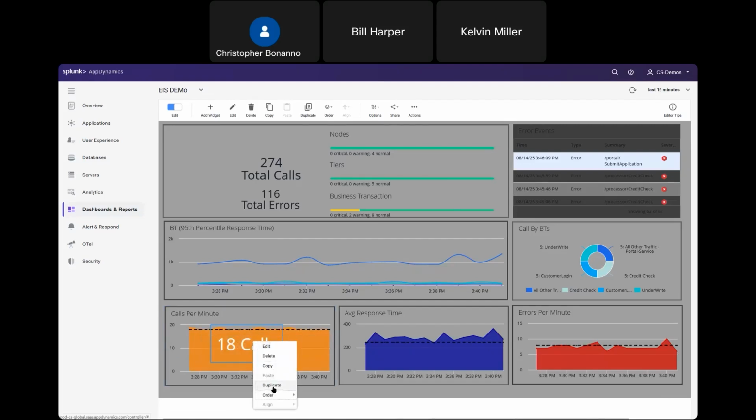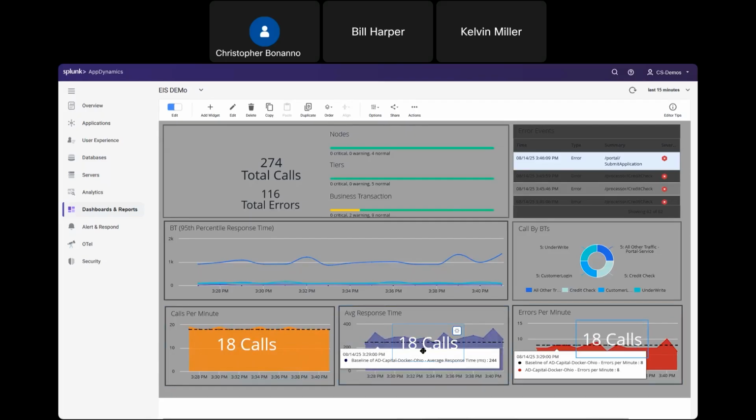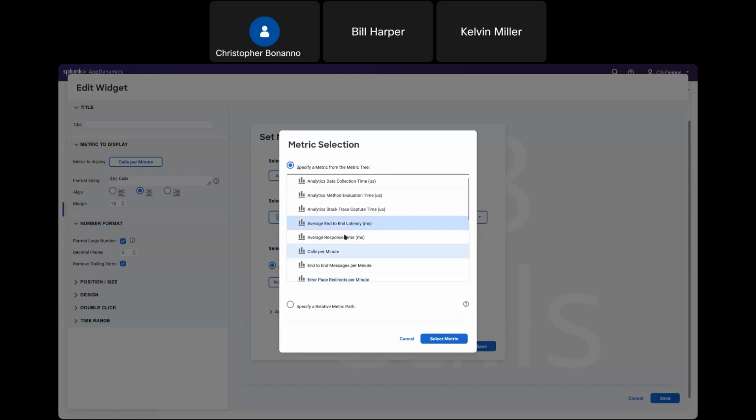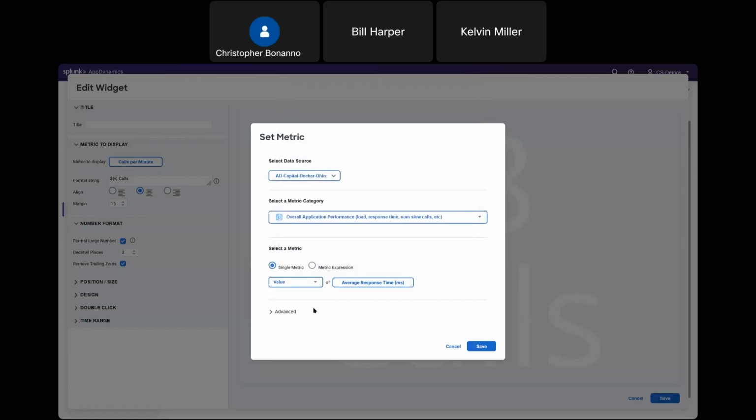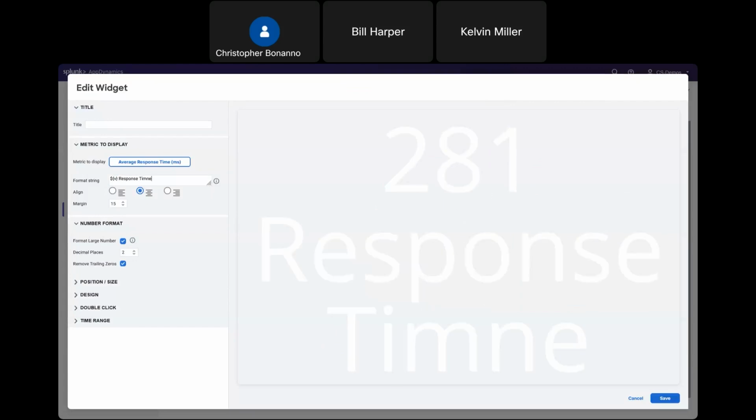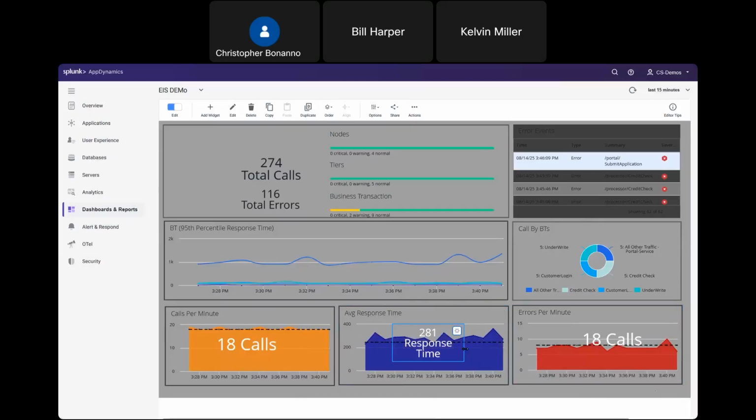Now we can duplicate twice since we've got the design set up like we want it. Let's put it here, duplicate, put one here, double click, and we're going to change this to average response time. We're going to change the word calls right here to response time. Click on save. And now we have that metric here. I'm just going to leave it like this one.